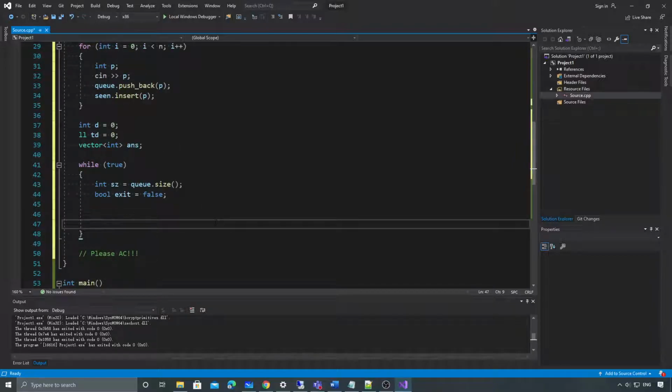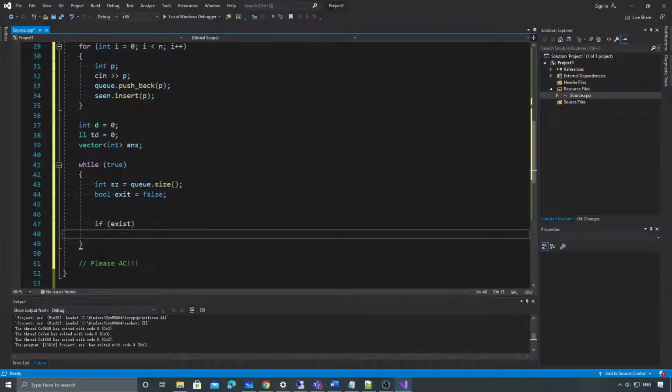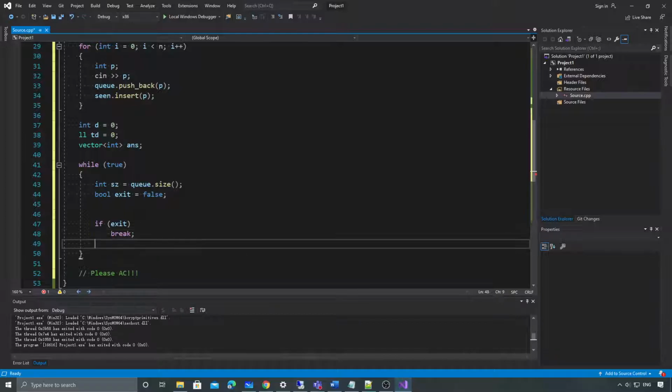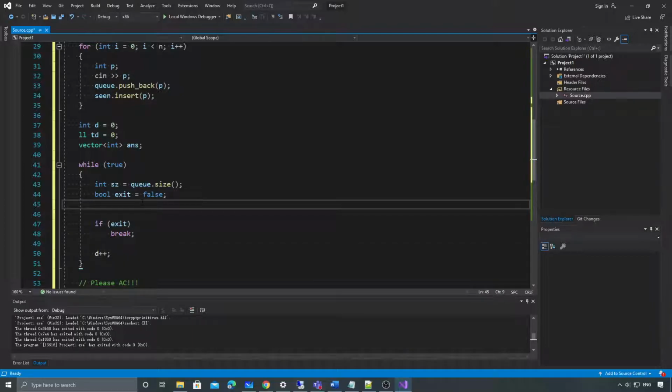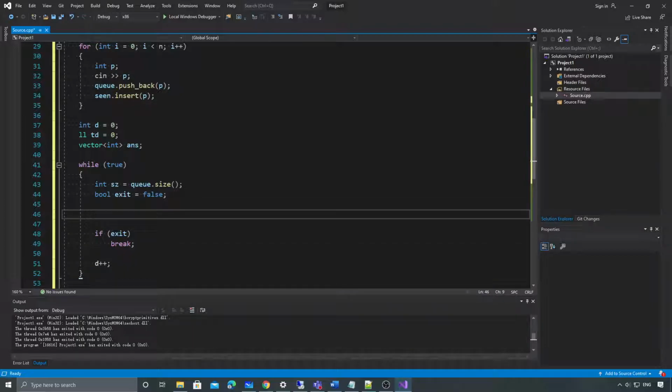And then in the end, after the current BFS level, if exit is true, it means that okay, we have seen m persons. That's when we will stop here, which means that we will just break. Otherwise, we just increase the current distance. So now the actual for loop here, right? So for int i from 0, i smaller than size, i plus plus.